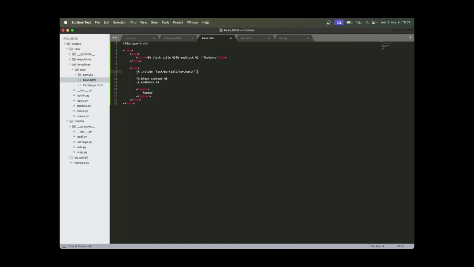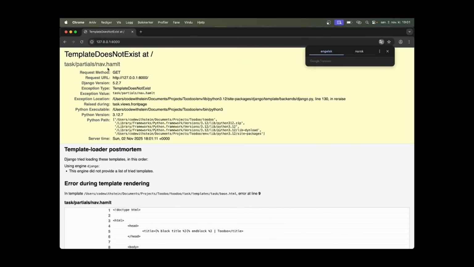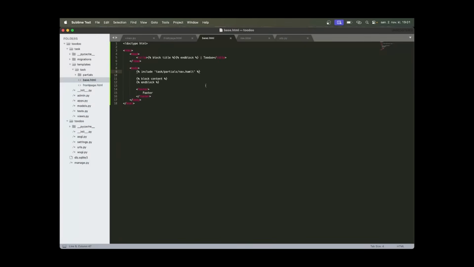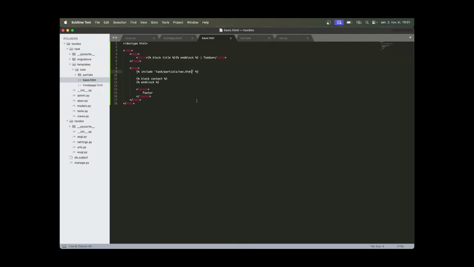Oops. Like that. So if you go back now, refresh, it does not exist because I wrote wrong HTML. Refresh, and then you can see here that it was like it was before. Perfect. You can do this for the footer as well, so we keep this template as tidy as possible.